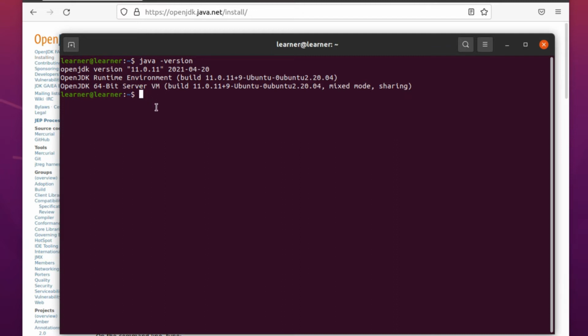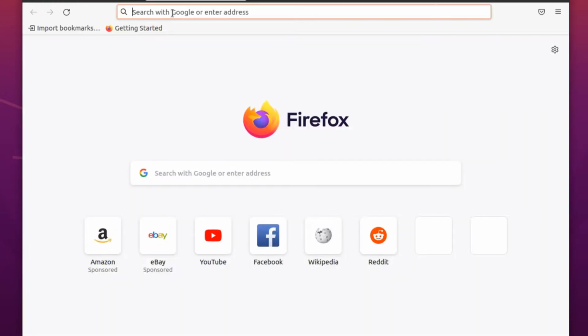So after that we have to download the file. I always use the serve directory for installing new applications, new tools and new servers. So I changed to this directory. Now we have to download the tar file of Keycloak.